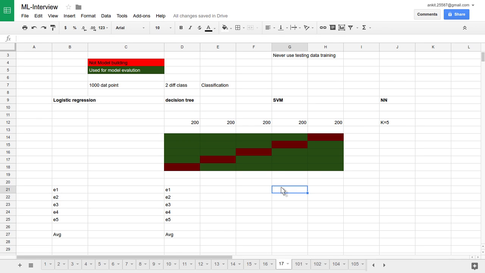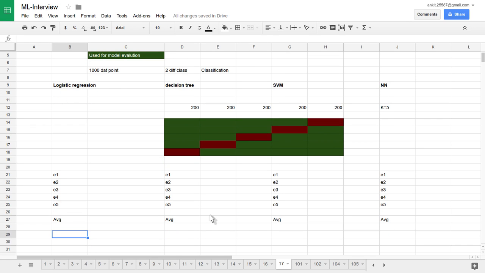The same you will do for the support vector machine, and the same you will do for the neural network. Now for 4 different models you will get 4 different average errors. For the model which has the minimum average error, you can conclude, for example, that the decision tree has the minimum average error, so the decision tree is working better on those training data, and it will hopefully work better on testing data also.